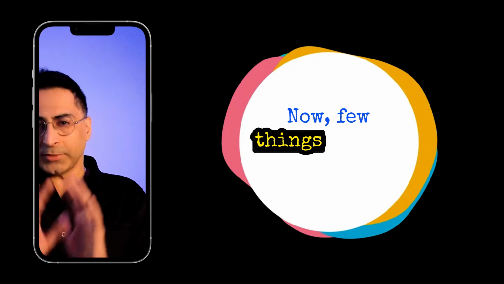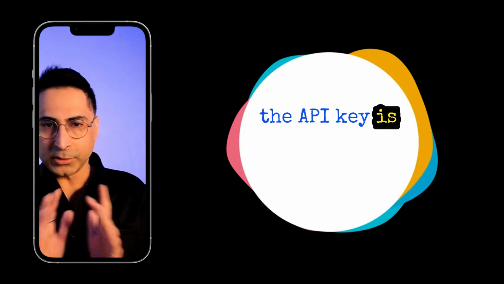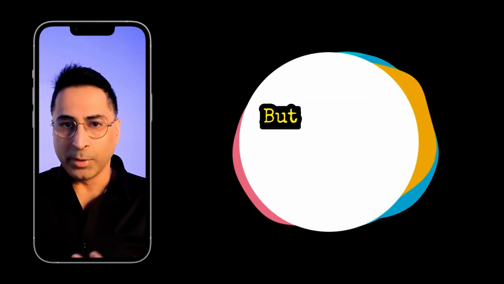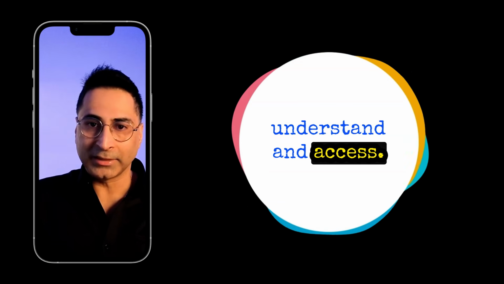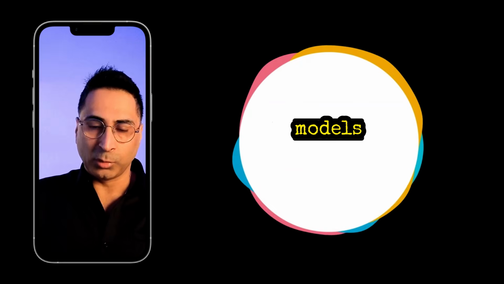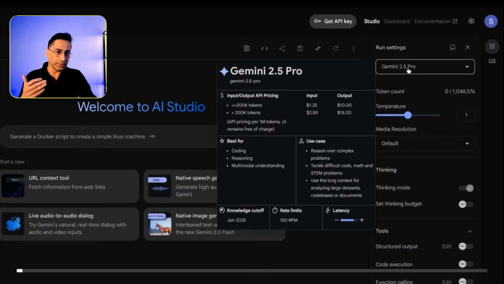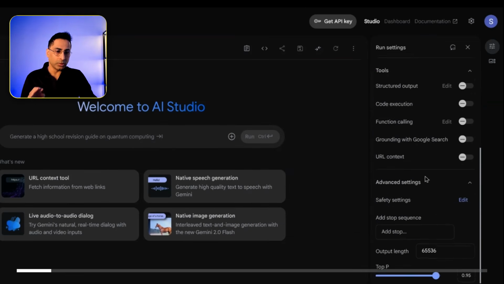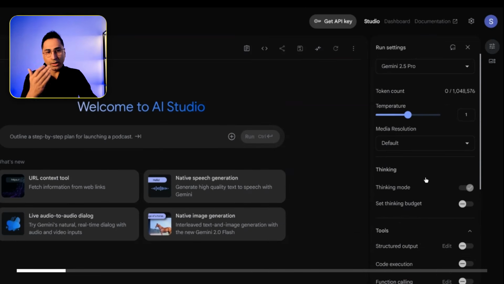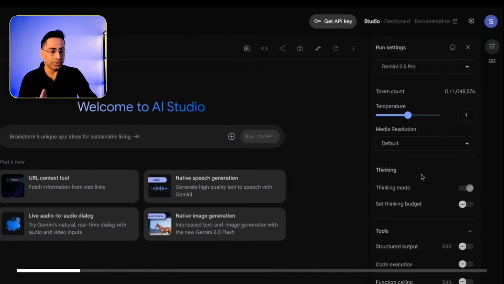Now, few things for you to look at. The API key is one important element of it. But when you are in the AI Studio, you have the capability to understand and access all the latest and greatest models from Google. So this is where you have the capability to select the different models. And based on the model selection, you are also going to get a lot of different settings that you can tinker with. Again, these are things that are not available in the Gemini app, but here you're able to easily go ahead and tinker with it.